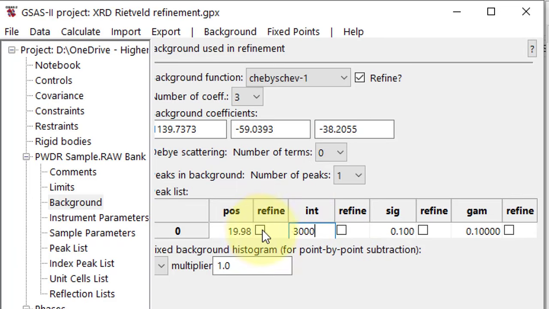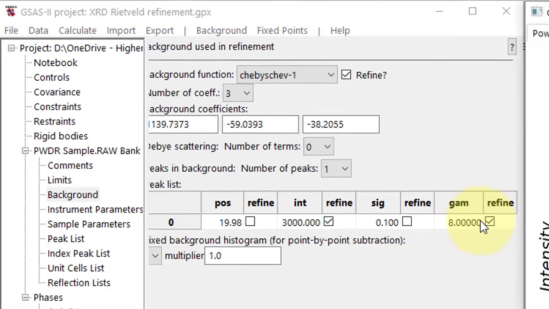Initially, I will refine only the intensity, leaving the peak's location unchanged, and I wouldn't refine the sigma since its impact is minor. However, gamma is crucial, so I will refine it. I start with a default value of 8 for gamma and refine it accordingly.